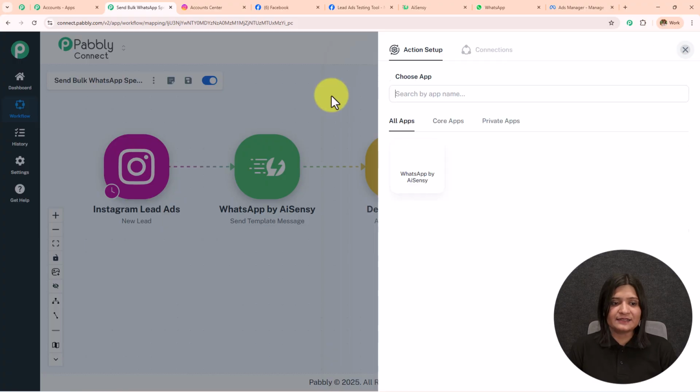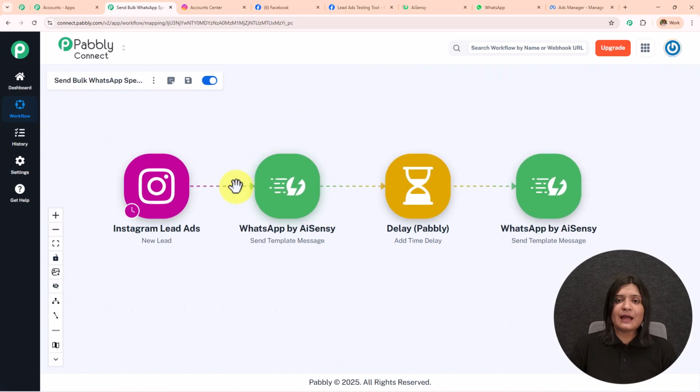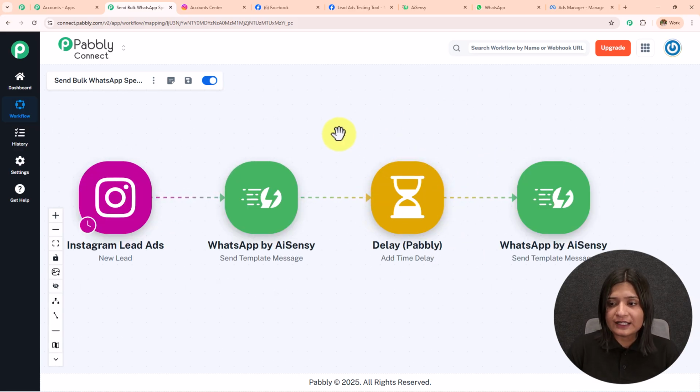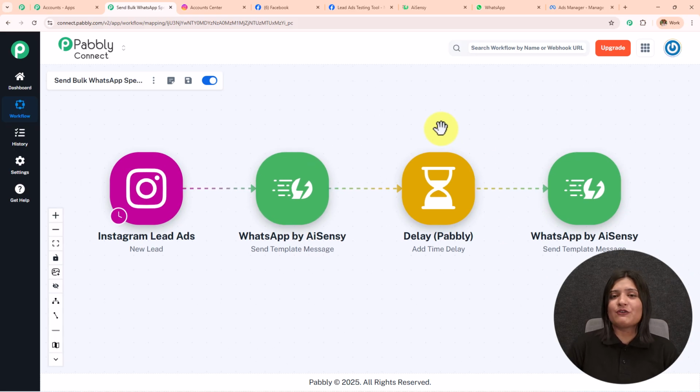Now to summarize, we took Instagram lead ads as a trigger application where we made connection with Pabbly Connect. We received the new lead and then we wanted to send the WhatsApp message. We took AI Sensei as an action application, send the message, and then we wanted to send a bulk message. Now here I have only put one delay. You can add as many delays as you want. I'm going to delay this workflow for 1 day and then send another WhatsApp message. So I have done that. So this is how we have automated this process, and we have successfully built the connection between this Instagram lead ads and WhatsApp by AI Sensei using Pabbly Connect.